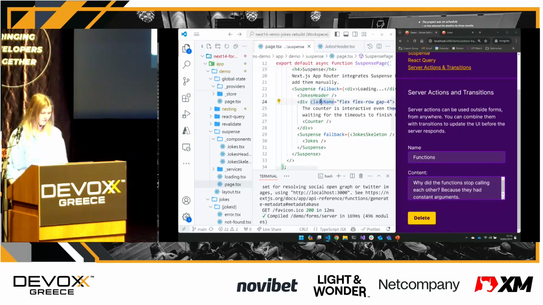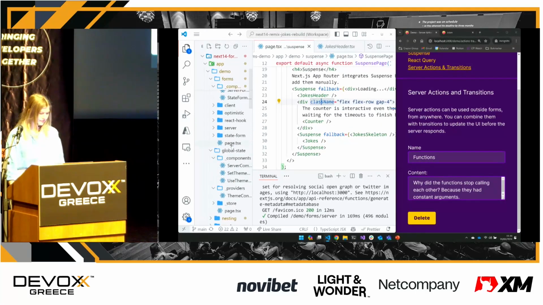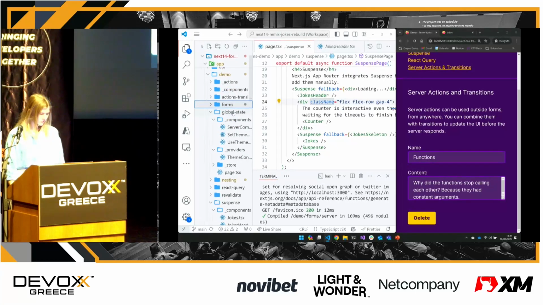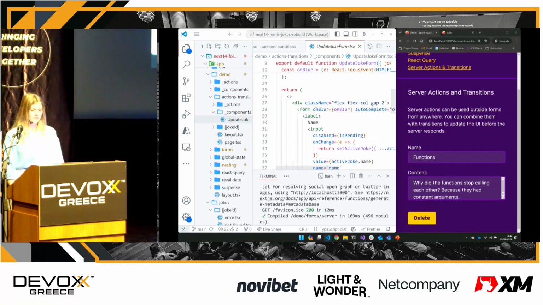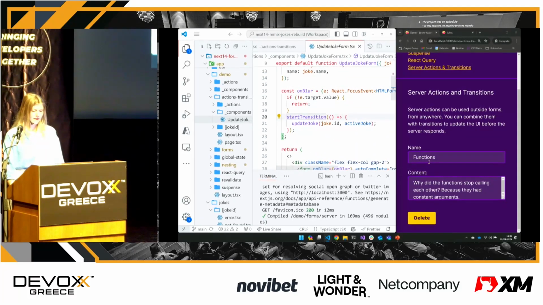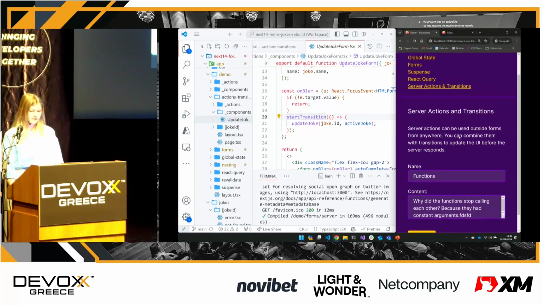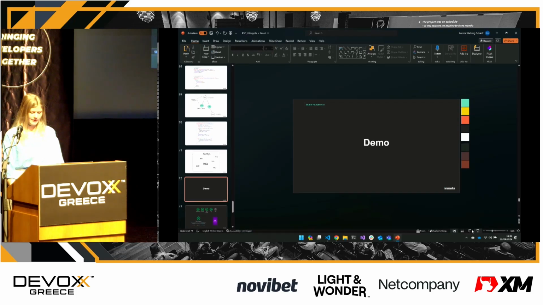I'm going to just find this here. Forgot where I put this. Here. You can also trigger server actions from, for example, on blur, and then use it to get feedback when something's happening. So this is just an on blur server action triggering a save. I think that's it for the demo.